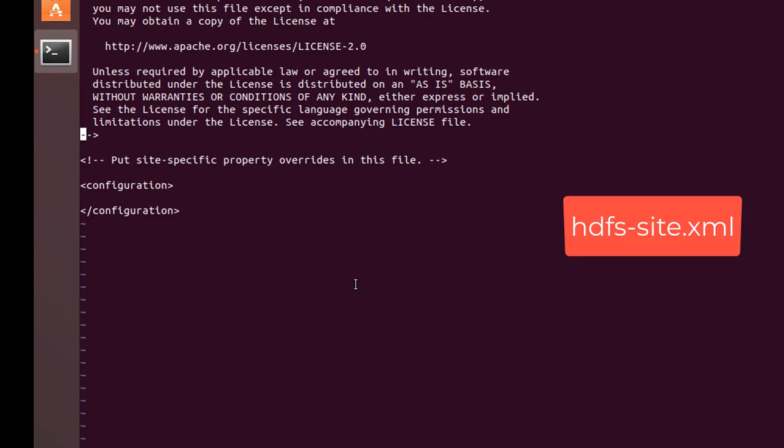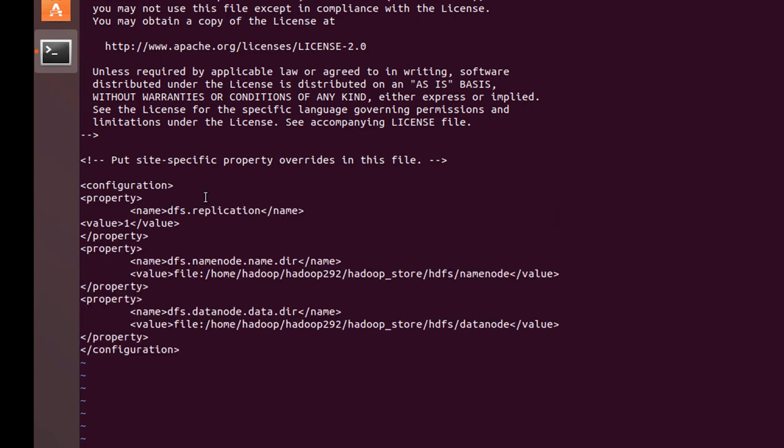Again, go back to the configuration settings and put these properties. Here we require the dfs.replication property. As it's going to be a single node cluster, the value would be 1. And similarly the name directory path and data directory path, and again these directories we have just created before editing our configuration file.